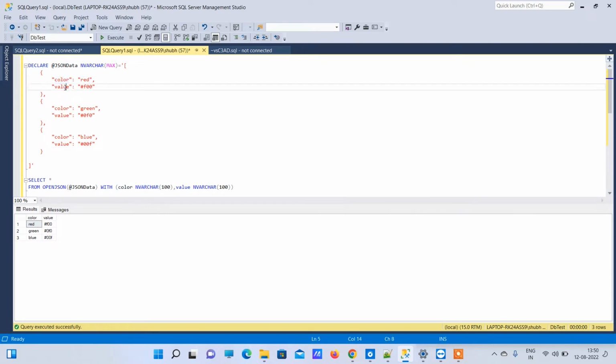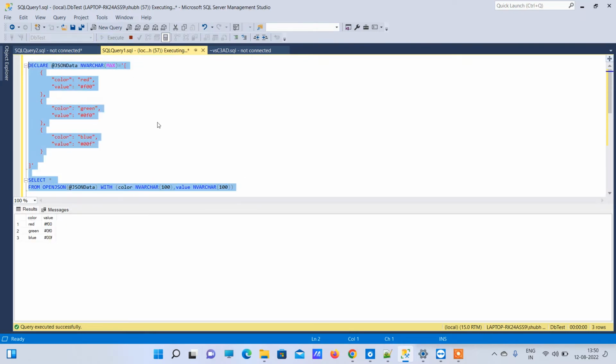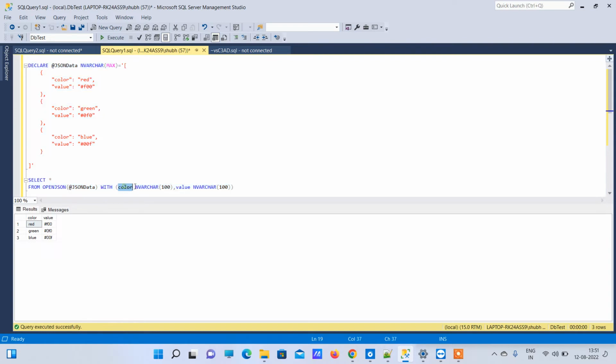So we have color and value over here. We have written color, and we can give any data type here. Then we can say value and its data type. So if you run this, you will get both of the columns that you have written here. Because we have selected star, this data will be deserialized in the format of rows, and you can see the select star from OPENJSON has given these results. So this is how you can deserialize the simple JSON object.